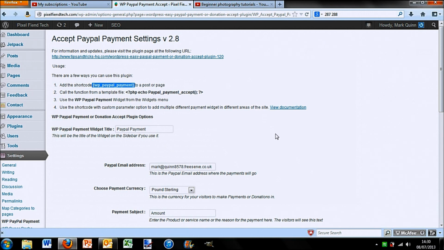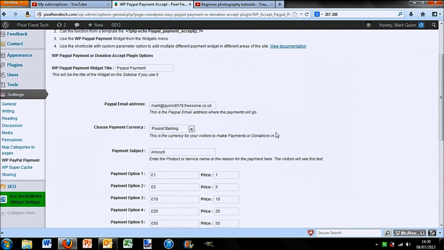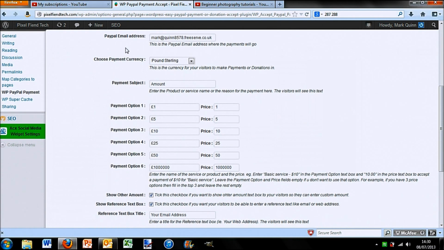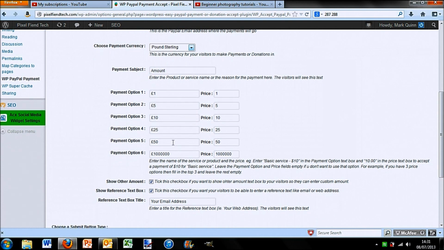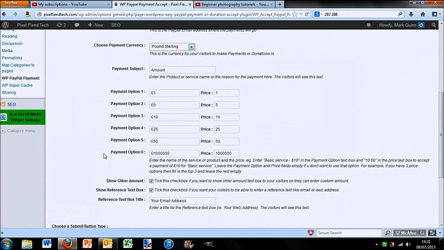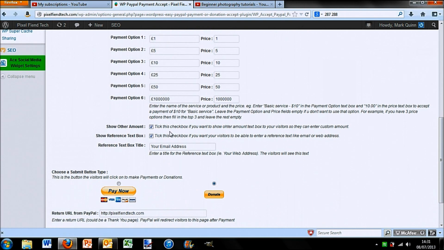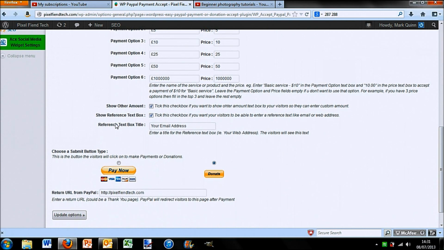Then what you need to do is scroll down, and you can just choose some stuff here. You'll put in the address that you want to make the payment to, so that's the account that will be receiving the money. Then choose your currency, so I have pound sterling. You can set the title there, so on mine it's just amount, and then you can put some presets in here, and you can also choose to make a box where they can put in their own amount.